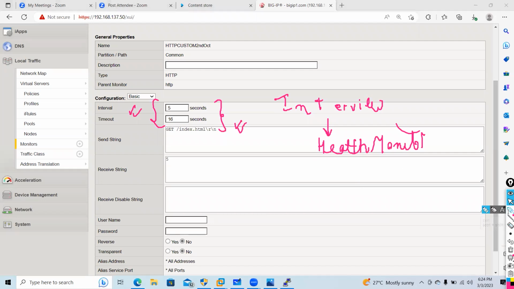Interval means that after 5 seconds, I will send a packet. After 5 seconds, I will send a packet to the server to check the reachability. In that case, what will happen is, first 5 seconds, I will check. I will show you quickly. So what will happen? There are two parameters here which come into picture. I will show you. Just let me show you quickly on interval versus timeout.